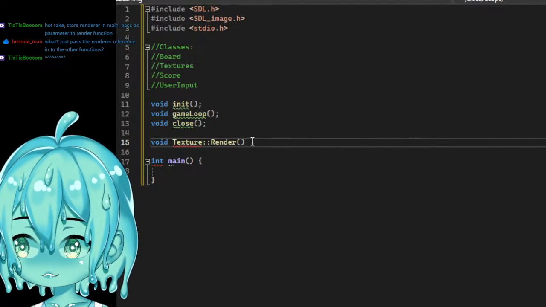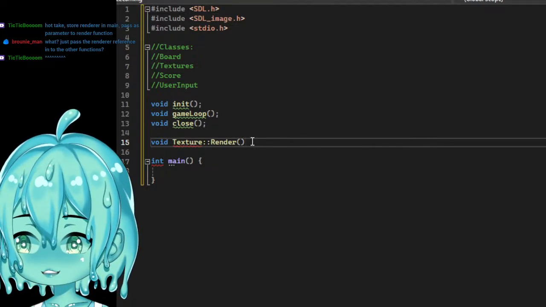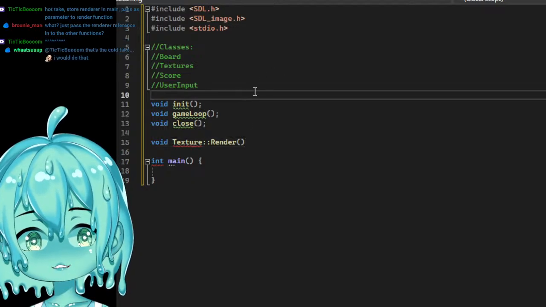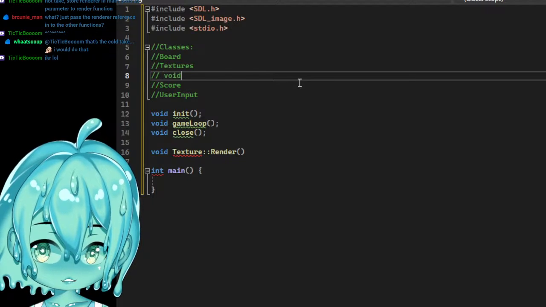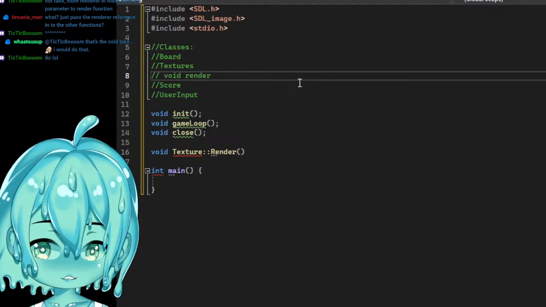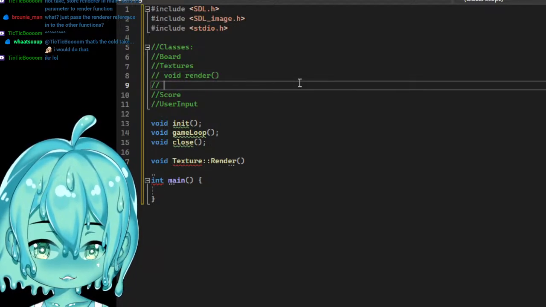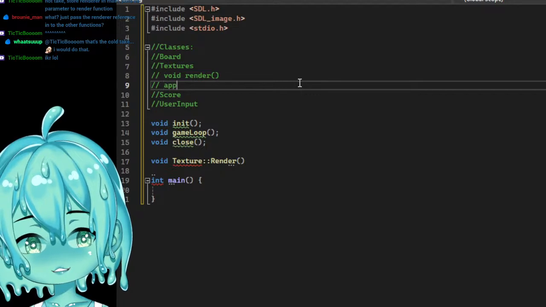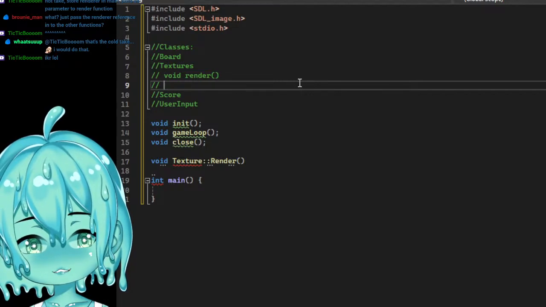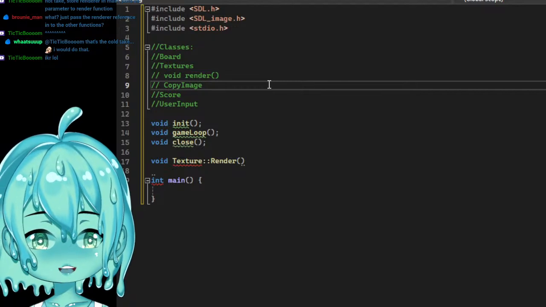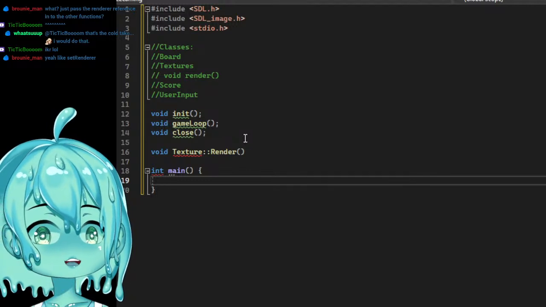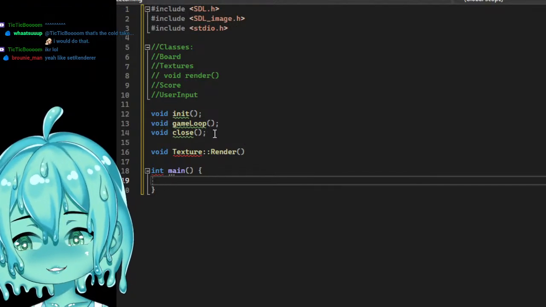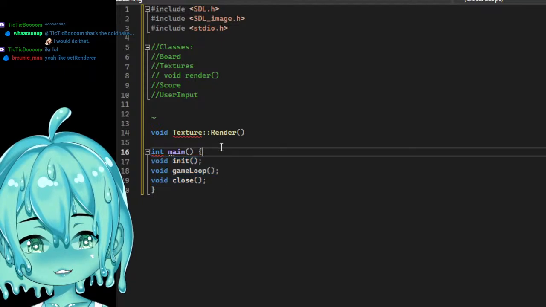What? Just pass renderer reference into other functions? Isn't that complicated though? Unless you're saying like in the class of textures, we do something like void render, and then we pass into another function like Apple copy image. How do we pass a renderer unless we reference it in like the main thing? Oh, okay, that makes more sense.